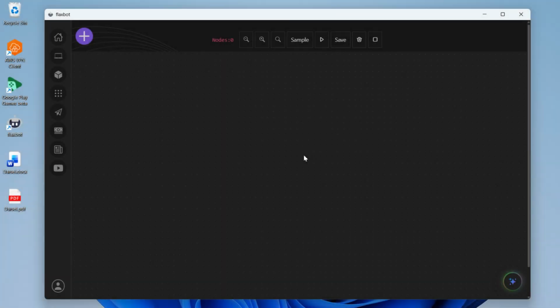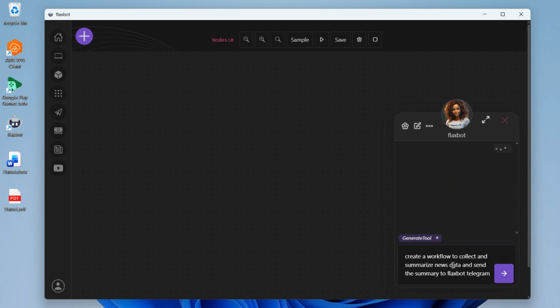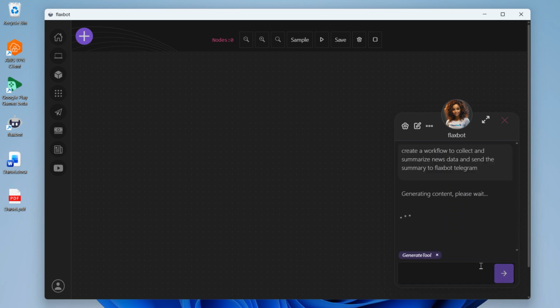You can generate workflows automatically using AI. To do this, click on the floating AI icon at the bottom right of the canvas. Start by typing @generate, then select the generate tag that appears above the input area. This action tags your prompt as a generation request, telling the AI to create tools and workflows directly within the current window. In this example, I'll use a simple prompt by asking the AI to create a workflow that collects and summarizes news data and then sends the summary to flaxbot Telegram.